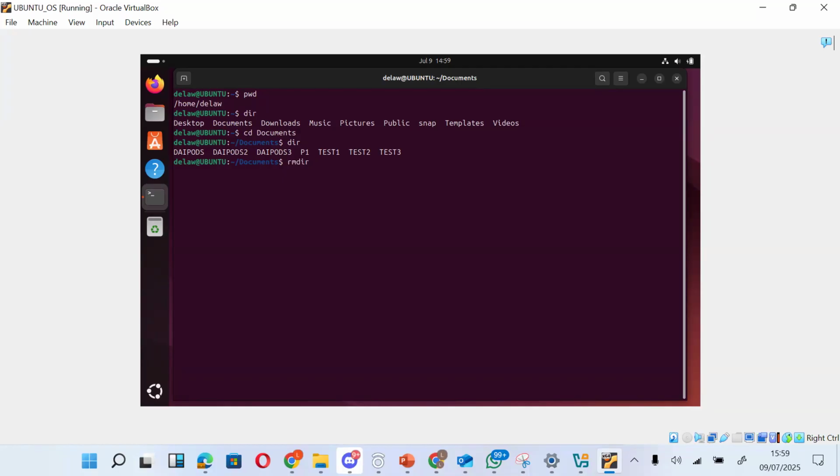So that is remove directory. So I can say test 1. Let me see if I can remove 3 of them at the same time. Test 2. That's the essence of command prompt. Test 3. Now enter. It has removed them. So if I say dir now, I'm not going to see test 1, test 2, test 3. So the command for removing a folder or a directory is rmdir. Okay, so that's for Linux.